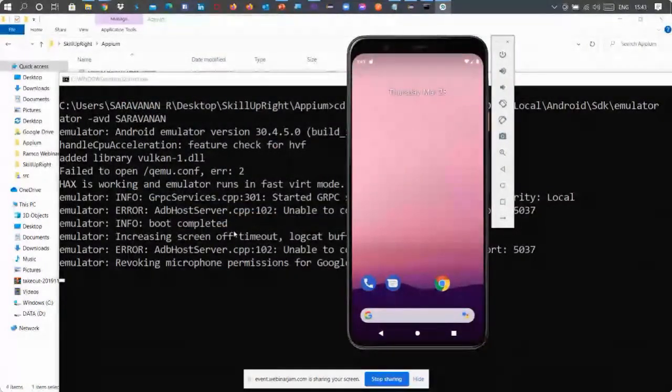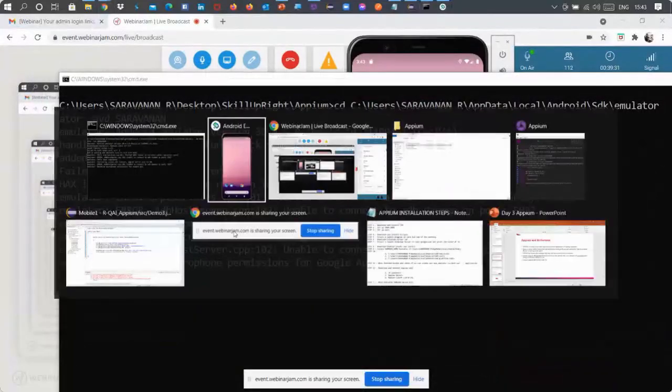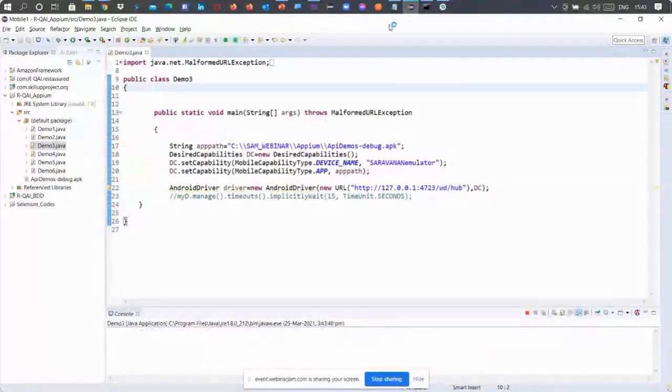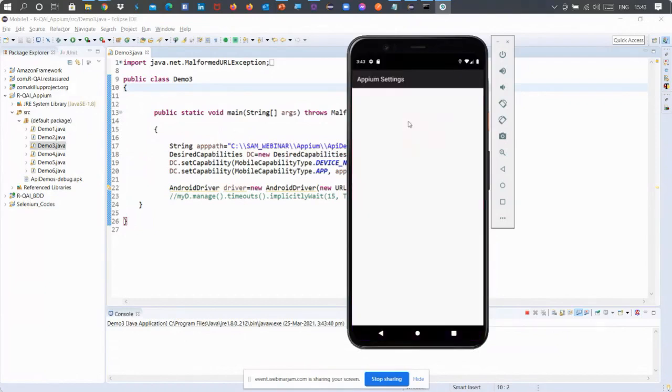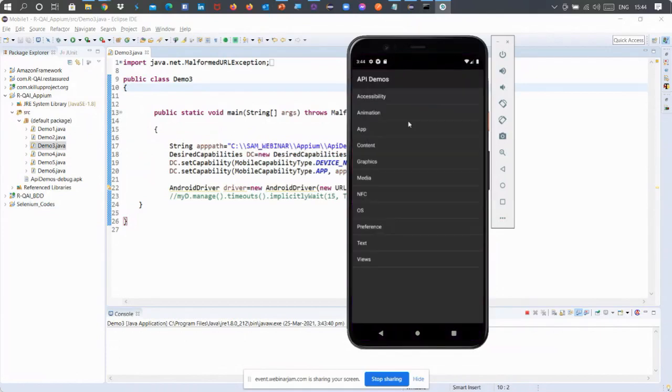All right. So now let's run this. There you go, team. It's opening Appium settings, and now it will open up the application. Yep, there you go. So now the application is launched, right?